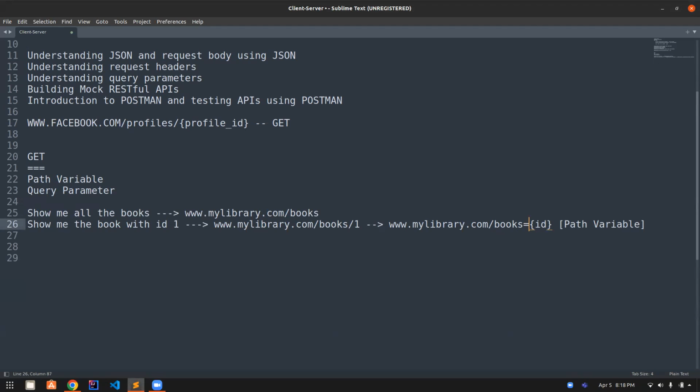I'll come to that. Basically, what is books here? Books is the resource, right? It is the resource that I'm looking for. Under that resource, I'm basically saying this ID. When you say books equals ID, that's a bad way of doing it, because you are basically saying give me all the books, right?